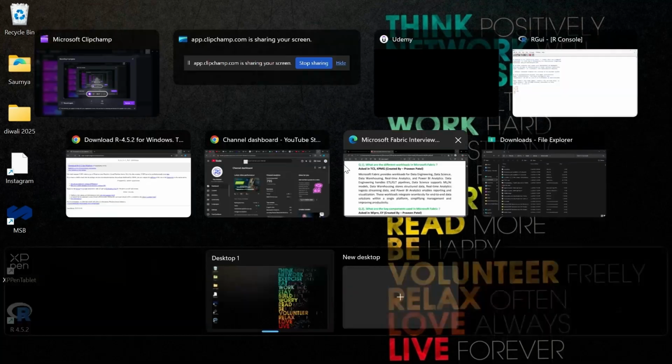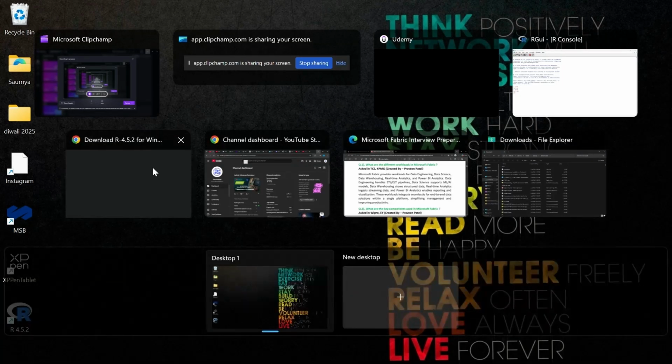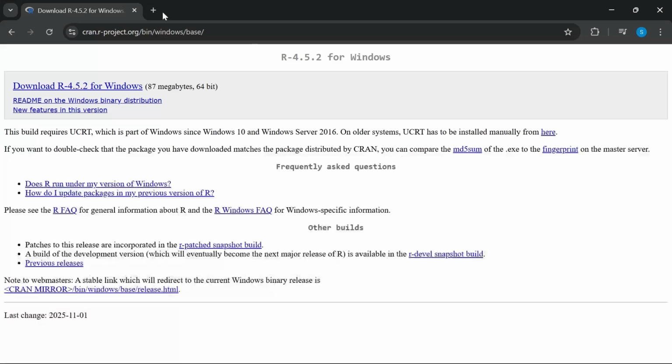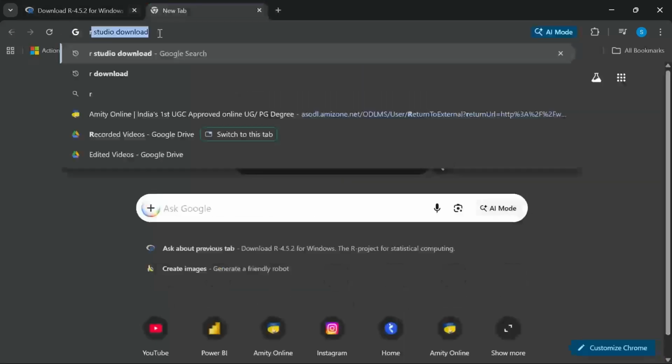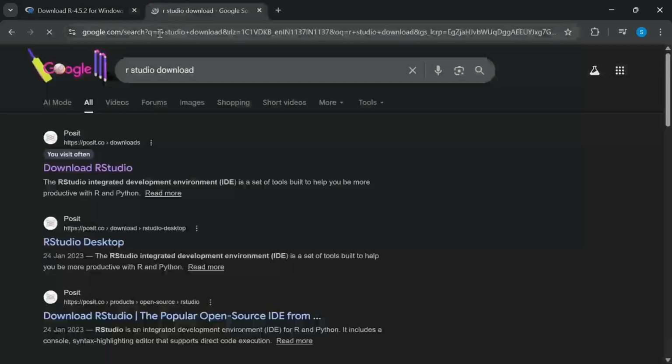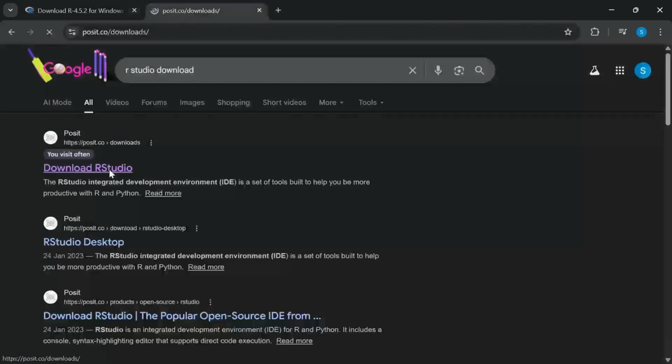I am using Google Chrome here. You can use any of the browser you want, right? So, here over the Google search for RStudio download. Here there is a website posit.co, right? You need to go here.